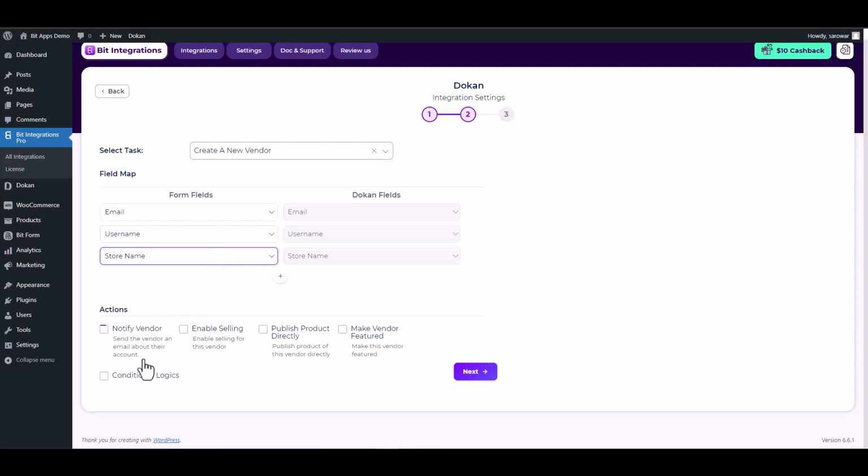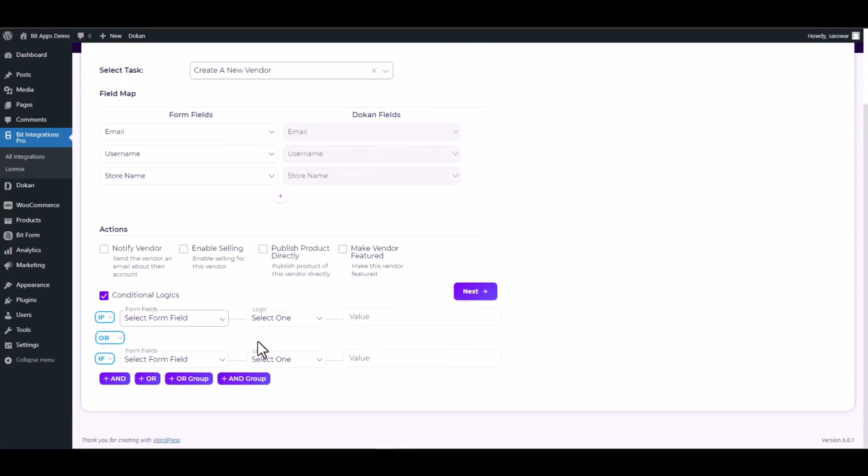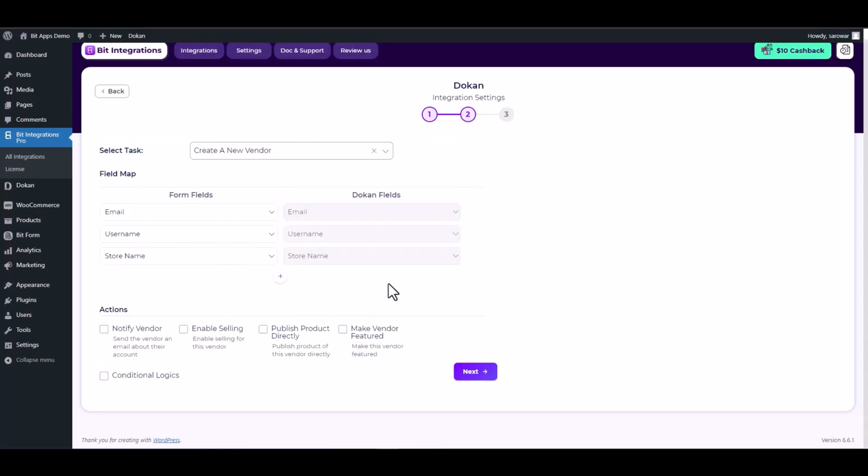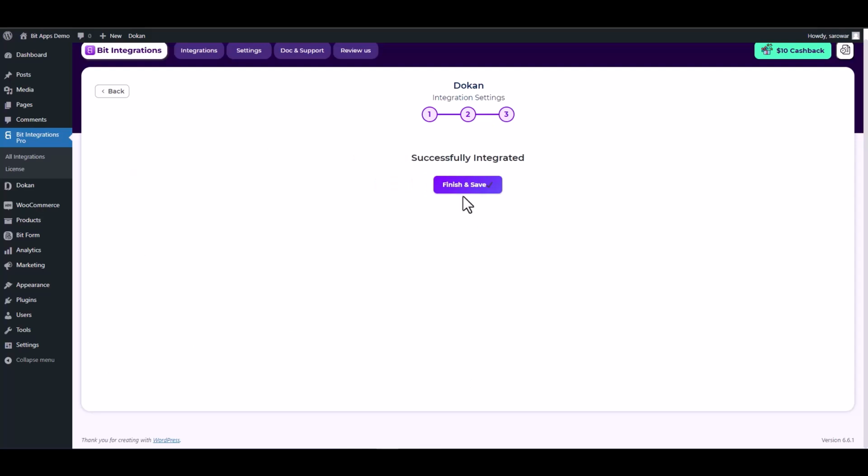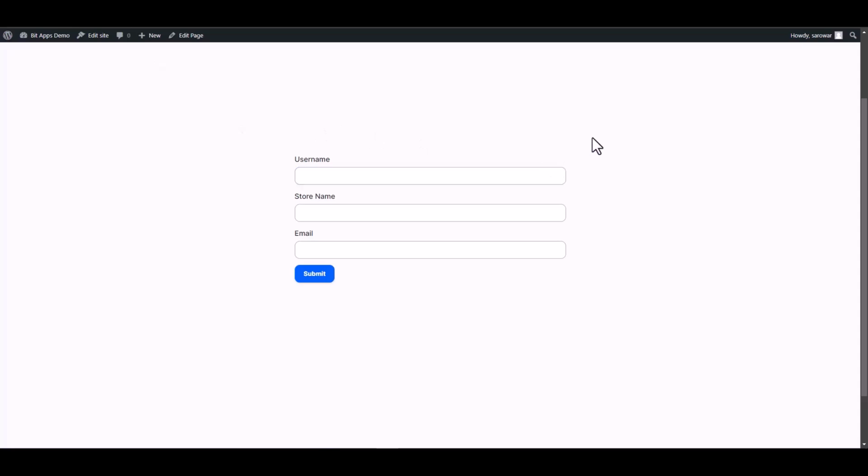Here are some advanced features in actions and conditional logic. You can use them for your requirements. Next. Finish and save it. Let's submit a form.